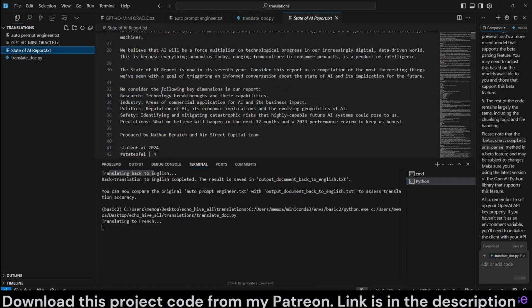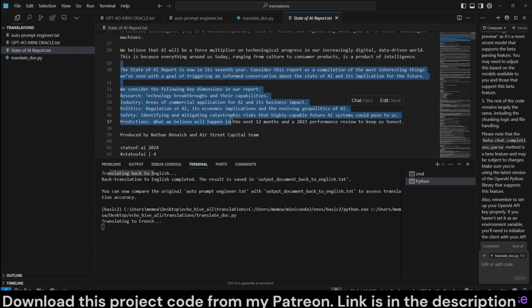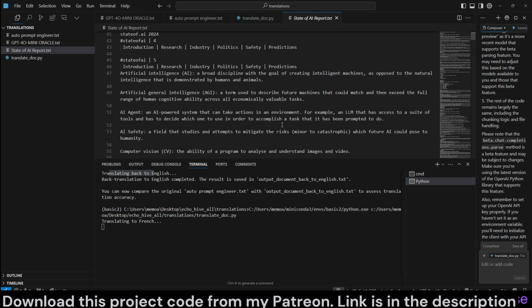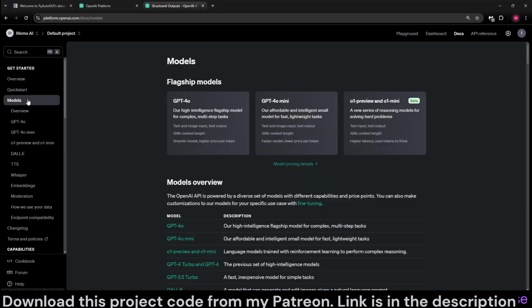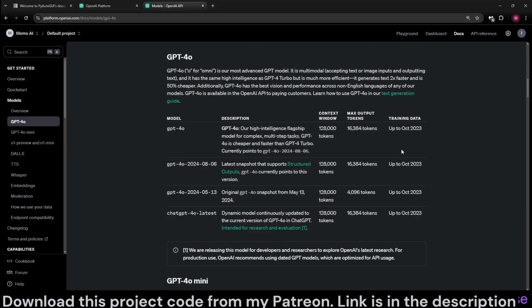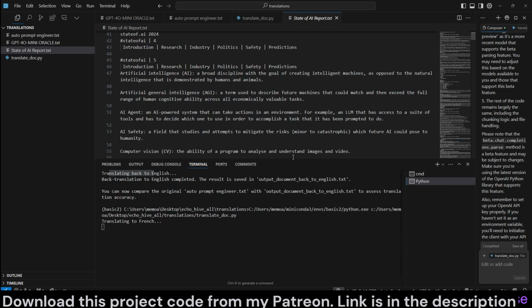Now, my guess is that, obviously, okay, state of AI report. Translating the state of AI report in a single go is not going to be possible. This is 55,000 tokens and the output limit. Let's see what the output limit of GPT-4o models is. Max output tokens is 16,000. So that's not going to work. So we'll have to break it apart.